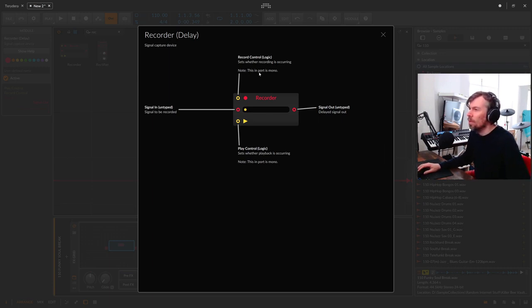So now we open up here the help menu, and it says we have record control, like I said. Note this input is mono. Okay. So we have a signal input, and play control sets whether the playback is occurring, and record control sets whether recording is occurring. Okay, so we can record something with trigger signals or with gate signals.